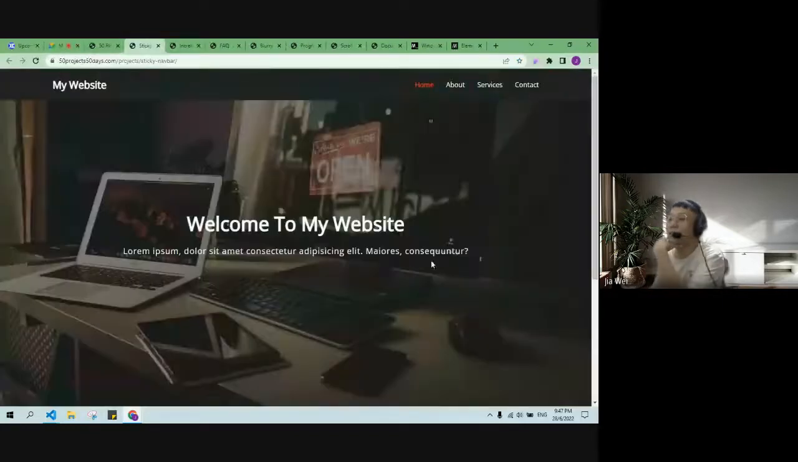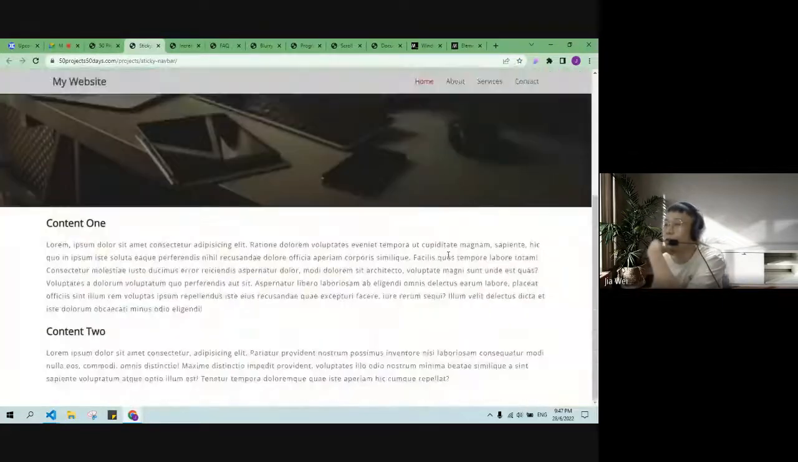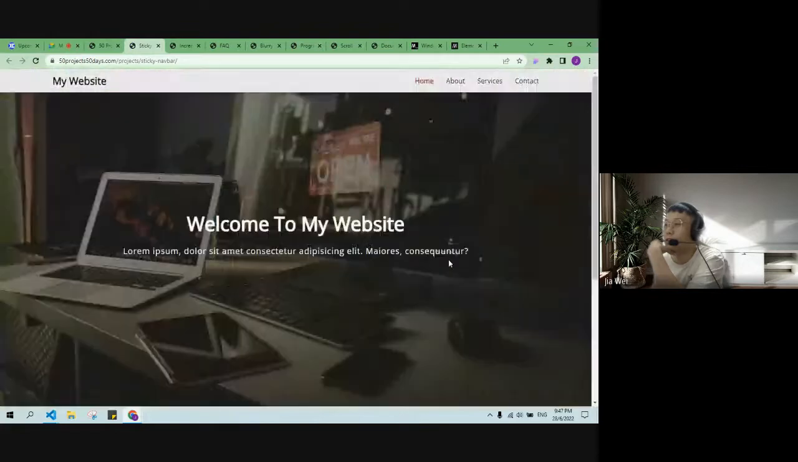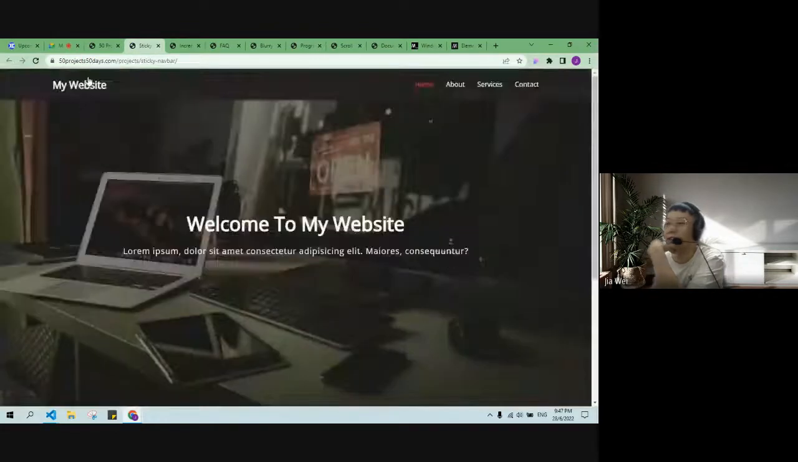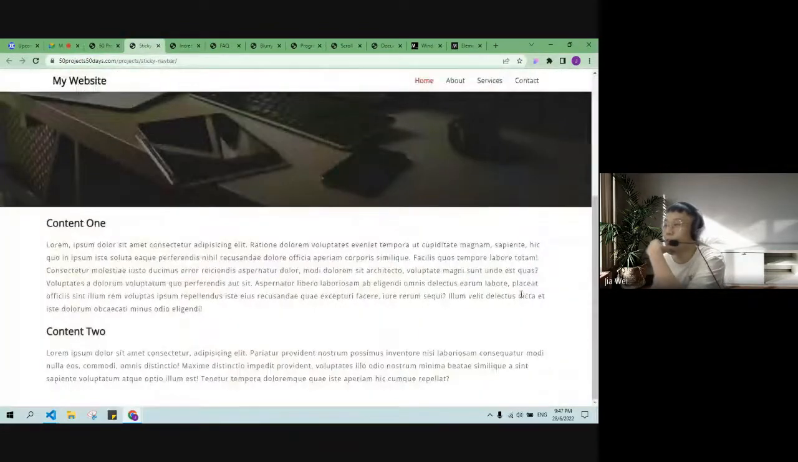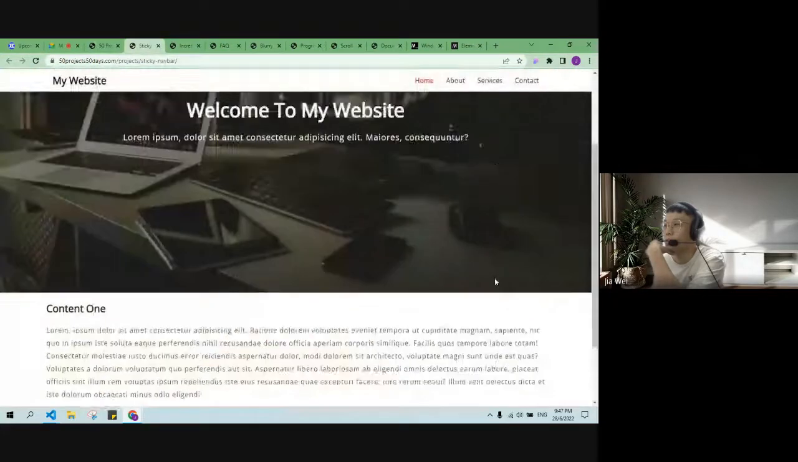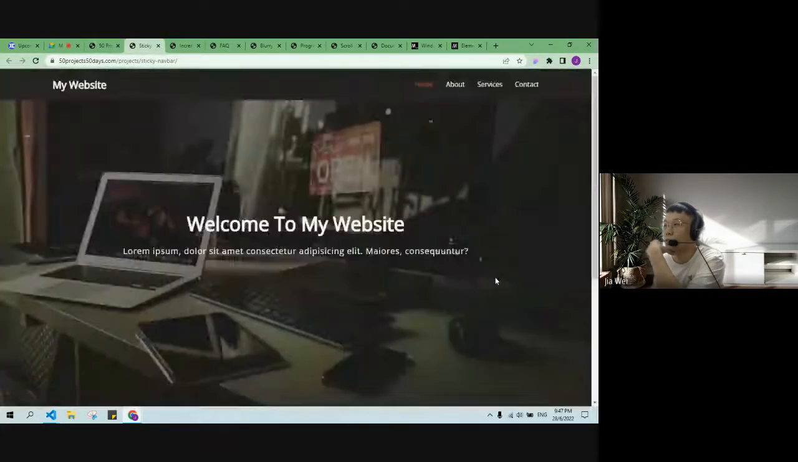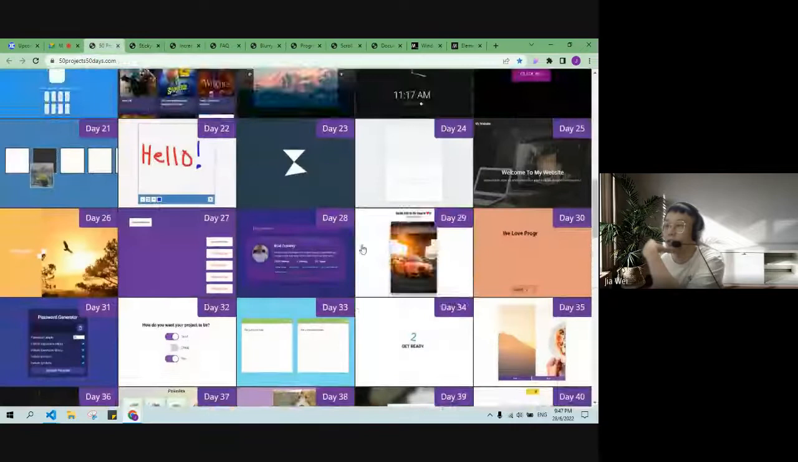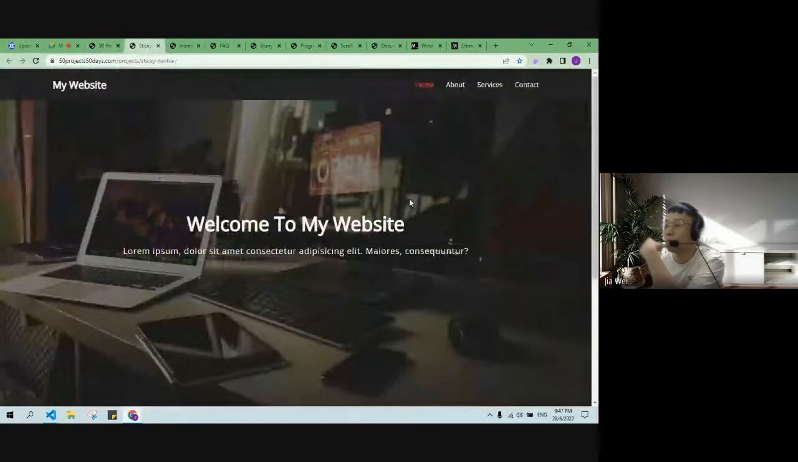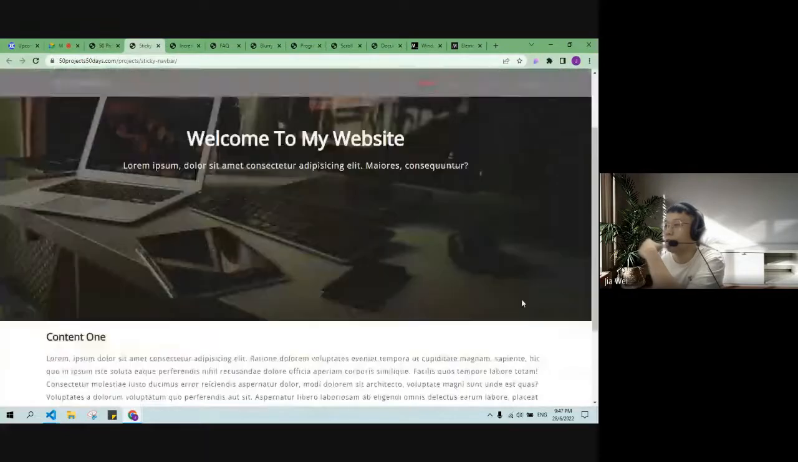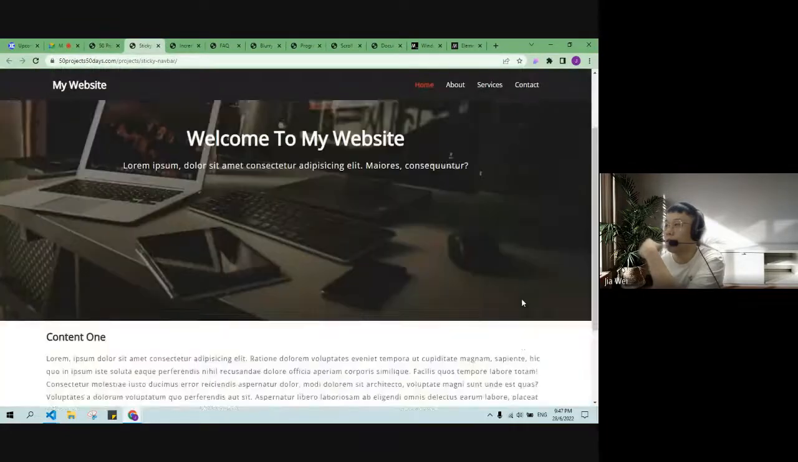I think we done this in our module as well. It's sticky, yeah, right. I think this is similar to today's concept. It's about the scroll thing, right? When you scroll up, until a certain height, it will become black, right?